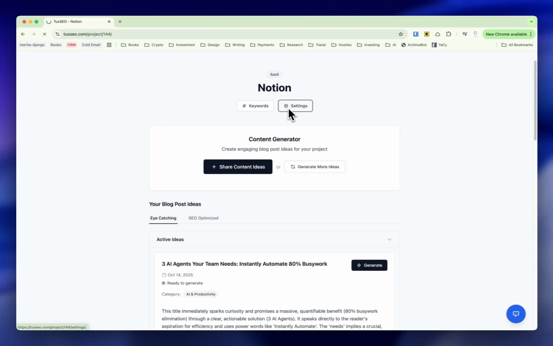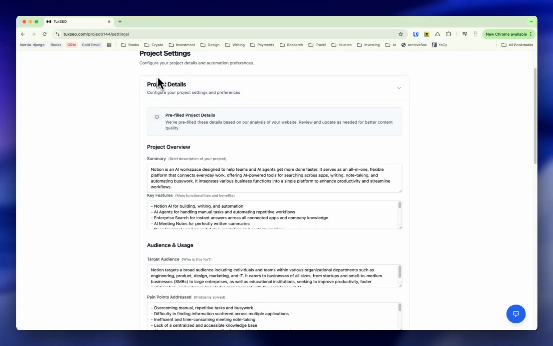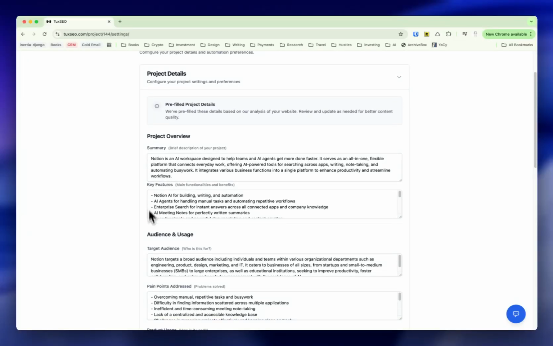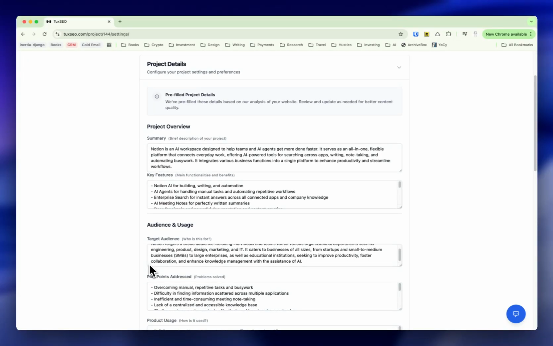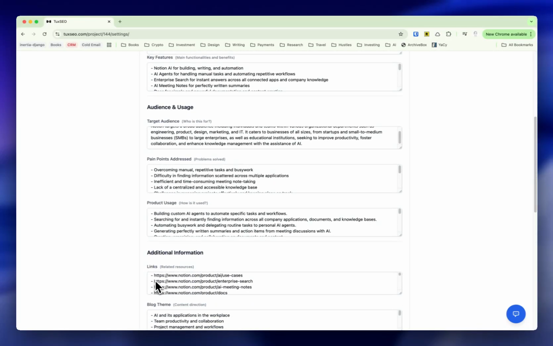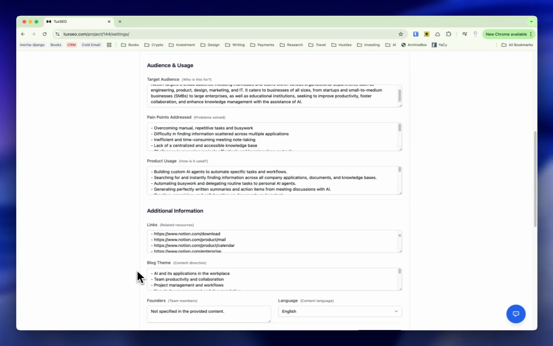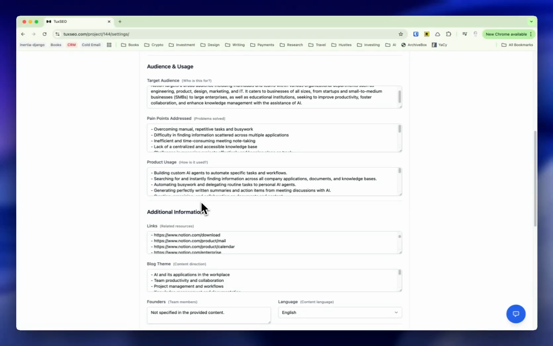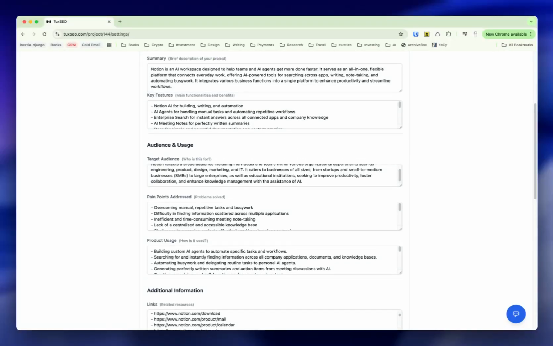Also, during the first step, we have analyzed the project that you've shared and found out the summary, the key features, the target audience, the pain points addressed, and how to use the product, as well as all the internal and external links that are mentioned on the website. You are free to edit those fields to better suit your needs. This will be used during the idea generation and the actual post generation.